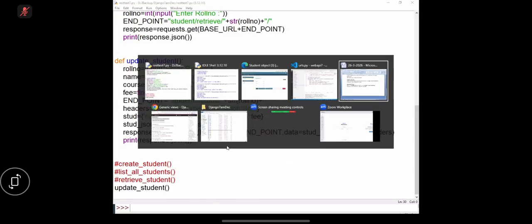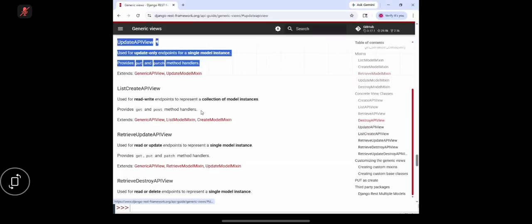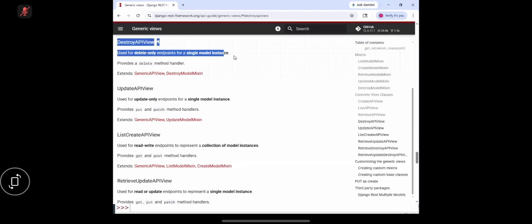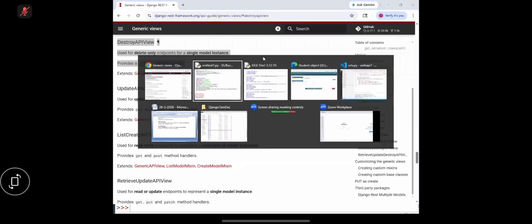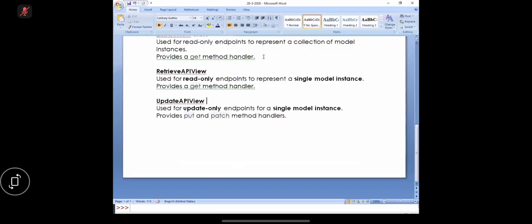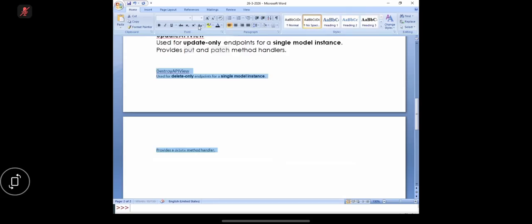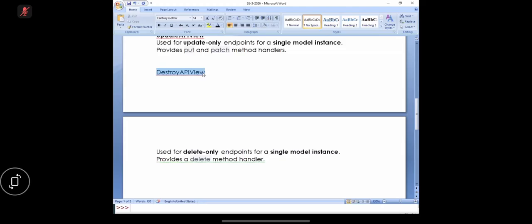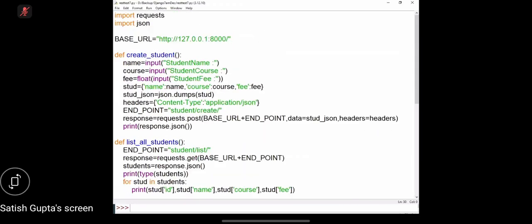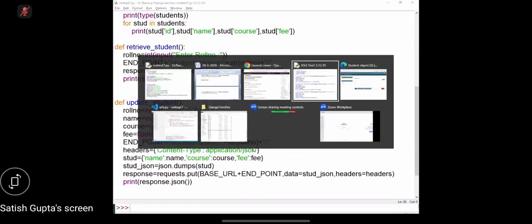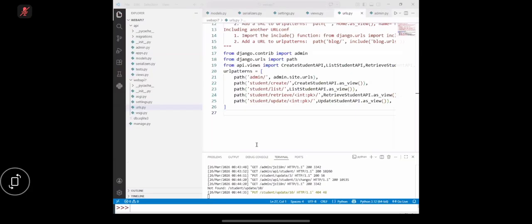I want to delete it. Let us complete this, delete it. Then use what? Destroy API view. Destroy API is used for deleting how many rows? One row only. Use it for delete-only endpoints for a single model instance. You are trying to delete a single model instance by using destroy API view. So for that, develop one view class.